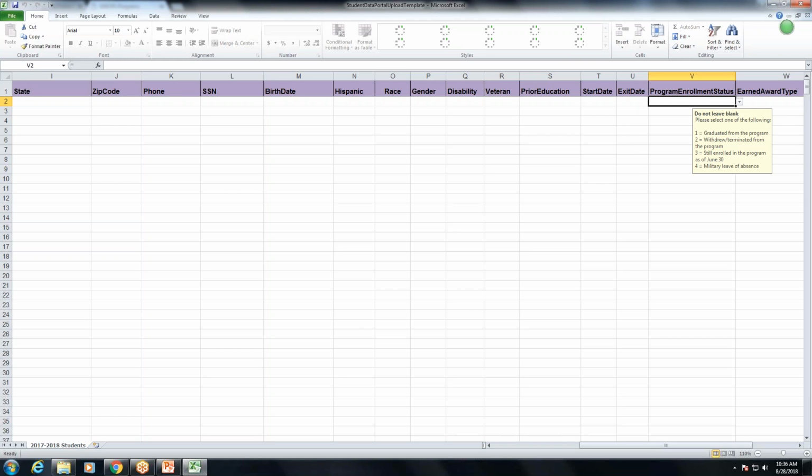So this is the really important column right here, program enrollment status. So this is the only box you'd need to fill in for those continuing students that you have. We want to know what happened to them. Did they graduate? Did they withdraw? Are they still in your program?